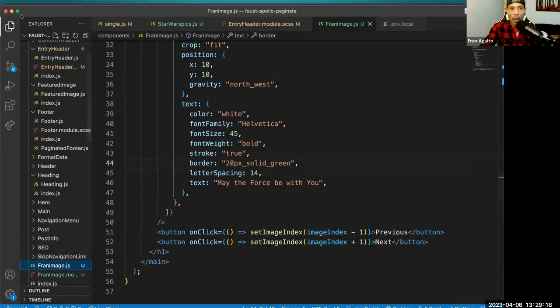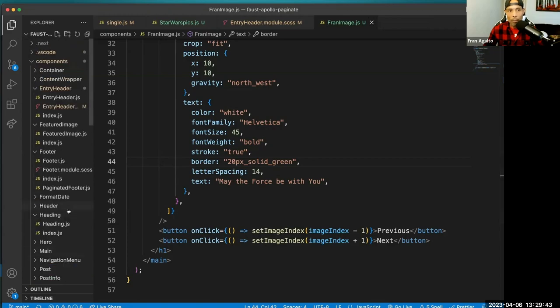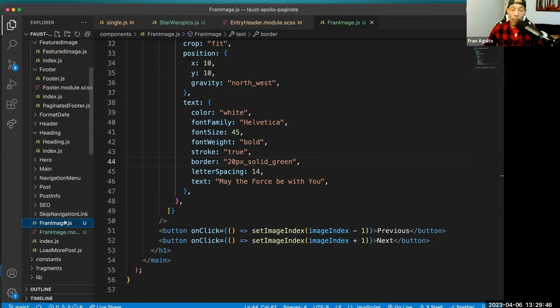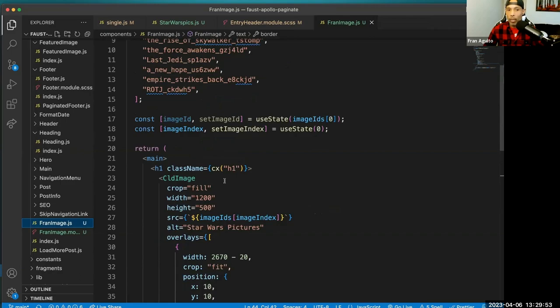Colby built a library for image optimization components in Next.js, and I'm using Faust right now, y'all. I don't know if you're familiar with Faust. Faust.js is the headless front end framework built for making headless WordPress sites easier. In this here, I essentially made a component called Fran image using Colby's cloud image component.